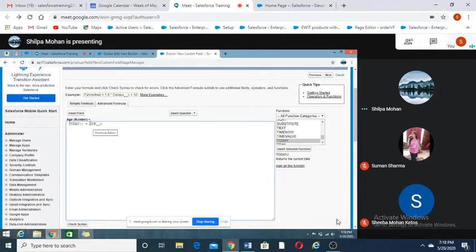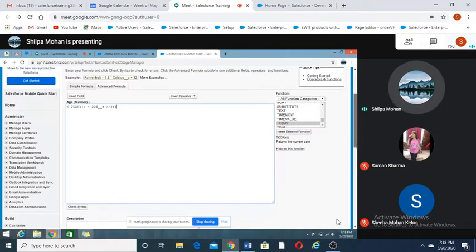Put today minus date of birth all together in one bracket, and divide this by 365. So this is the formula: today minus date of birth, divided by 365. I saw this formula somewhere, but I was using it in a simple form. So let's check syntax.